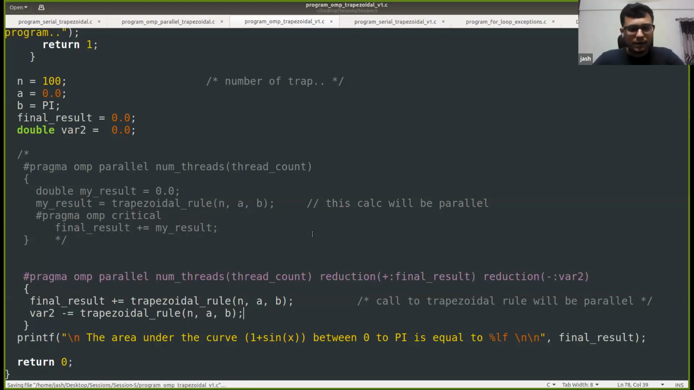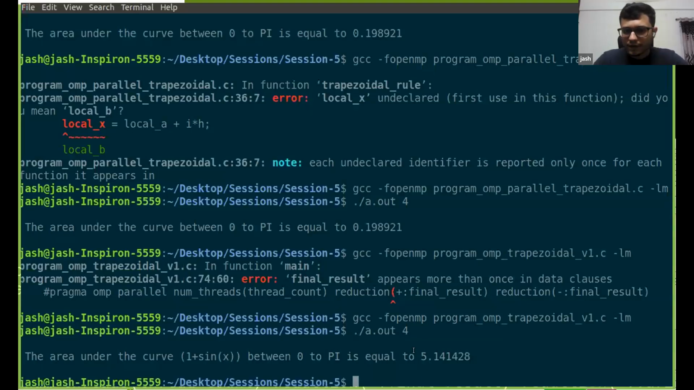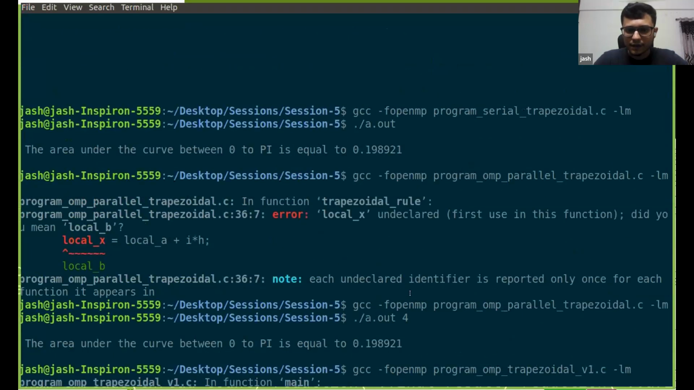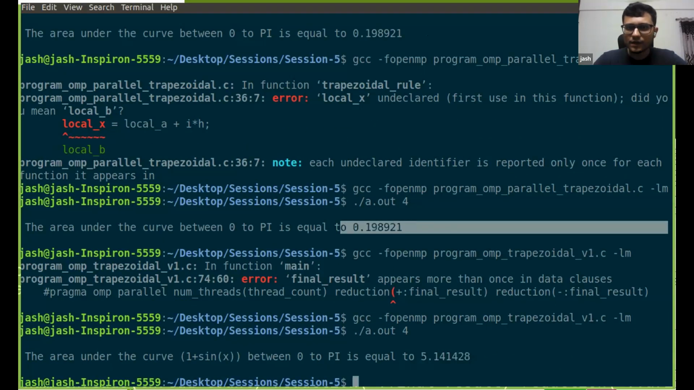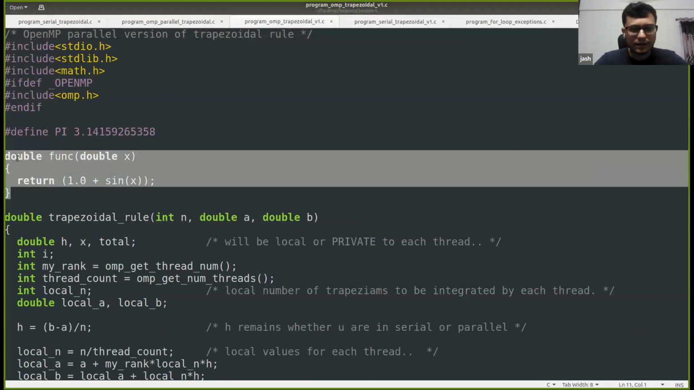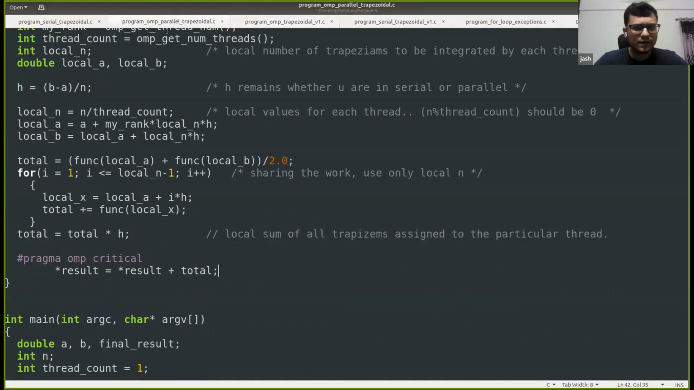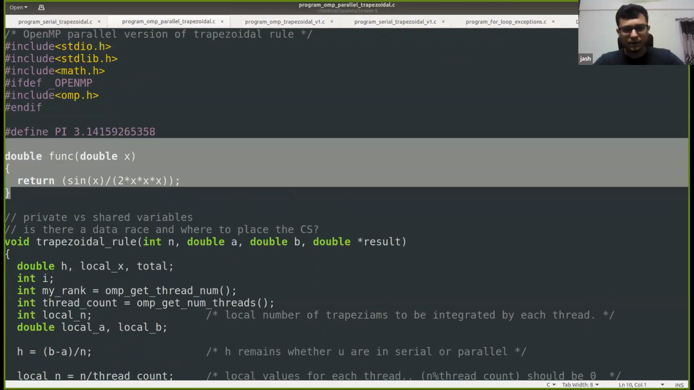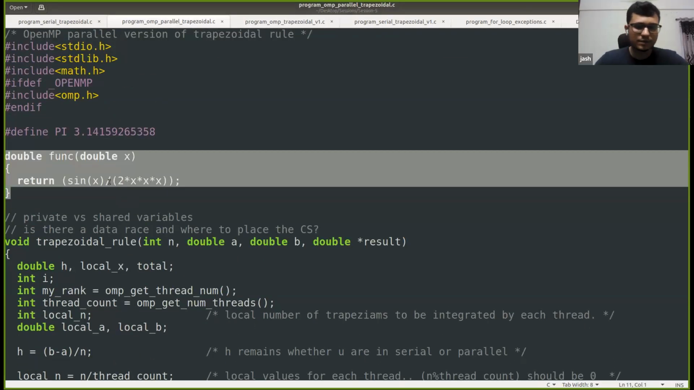Okay, we ran this one, right? What was the output actually? I need to check that also. Yeah, so it is giving 5.142, which is different than the previous one because I think our function itself is different. Let us check that quickly. Right, so function in this case is 1 plus sine x, while in the previous case it was sine x divided by 2 into x cube.